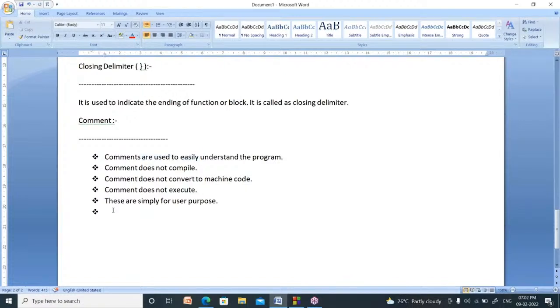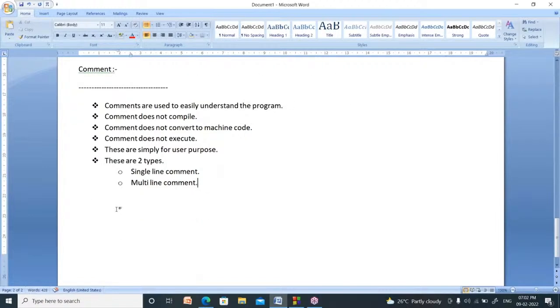There are two types of comments. How many types of comments are there? Two types. One is the single line comment, and the second one is the multi-line comment. Single line comment and multi-line comment.